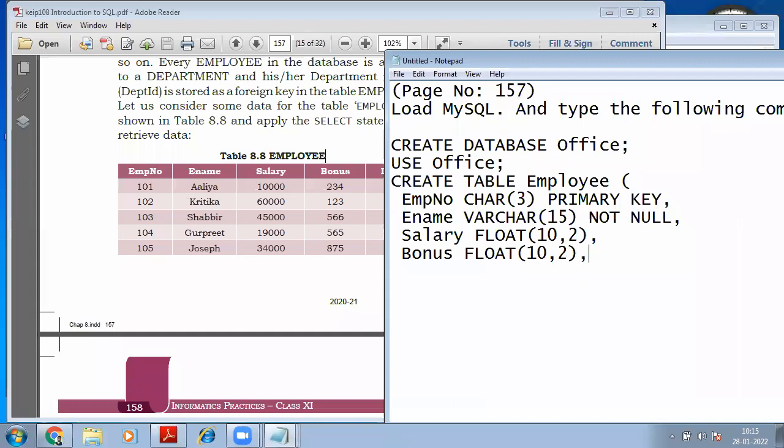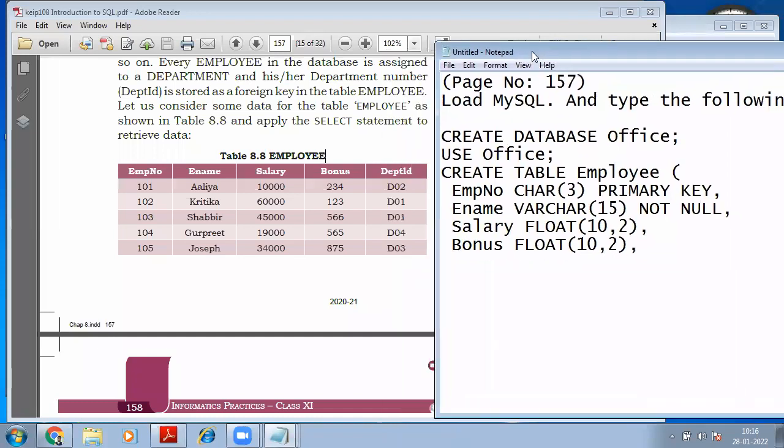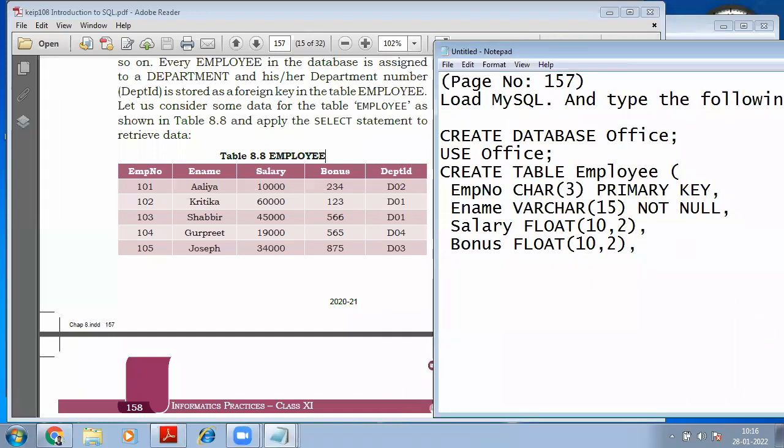And then again one more comma, and the last field is department ID. So I'm writing department ID here. And for department ID also I can see all are alphanumeric types, so I'm writing CHAR 3. Here also all the values are of fixed length. Then I will not put a comma. Then I can come down, close the bracket and put a semicolon. In this way, I can create the employee table.